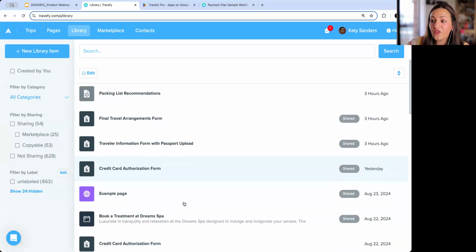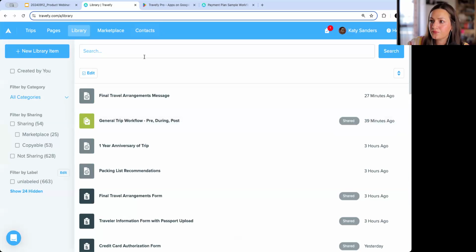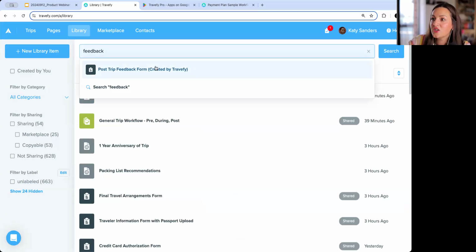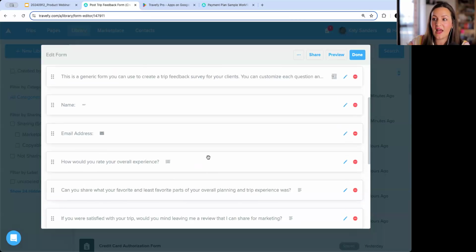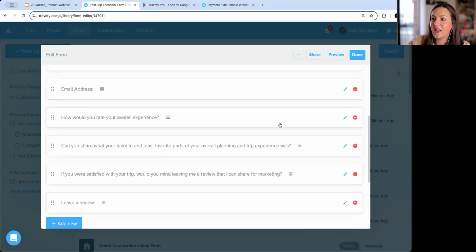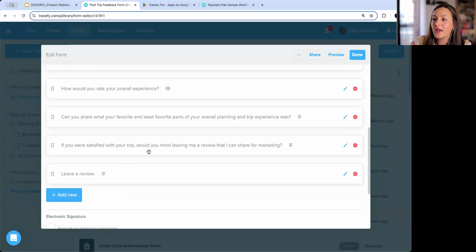Now, if you just downloaded that task list, you're going to get the feedback form that I created. So here's what it looks like. Once you get this in your account, you can edit it. In it, I ask, how would you rate your experience? What was your favorite thing? And also, leave a review.